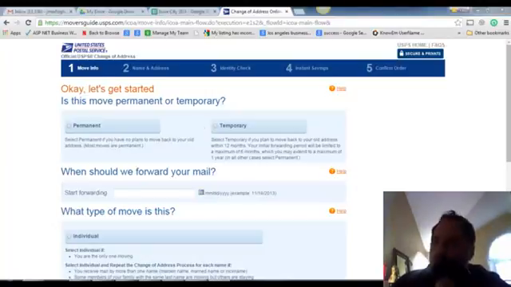So what I do is I actually go to the post office and I get this change of address form, and I fill it out. When you fill it out, it gives you a few options, but what you want to do is, when you open it up, you're probably going to want to fill out a couple of these.